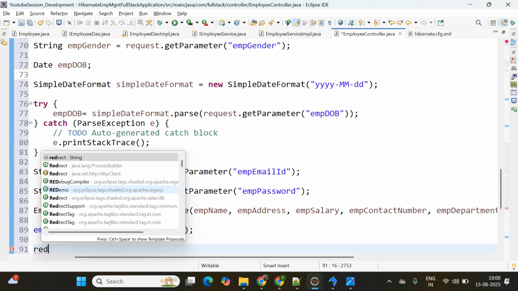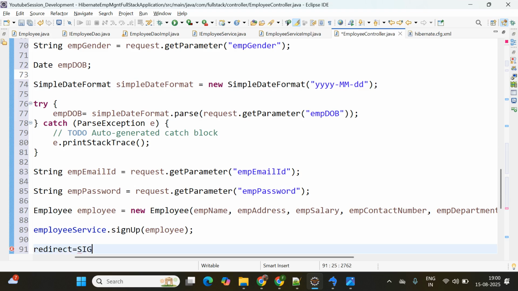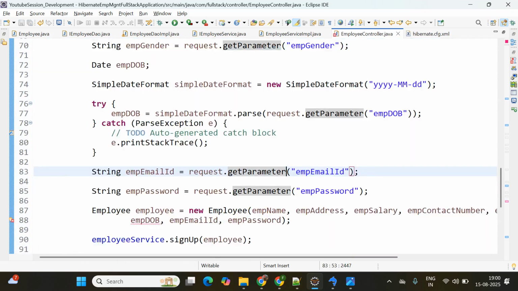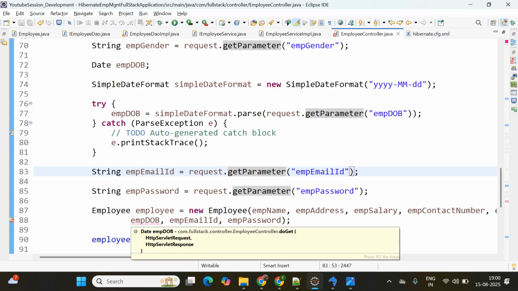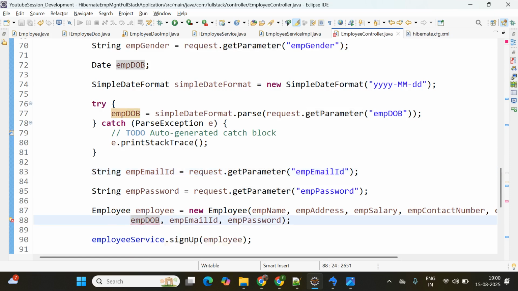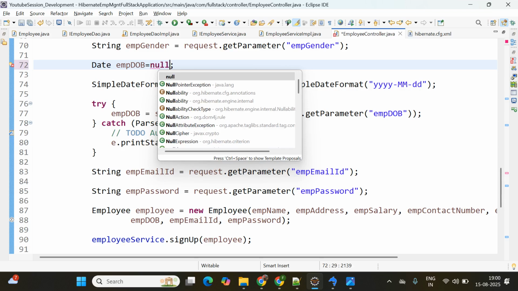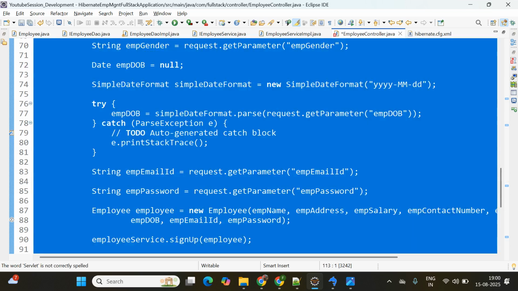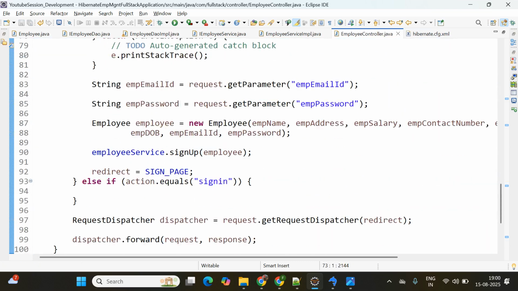Once we pass it here, then redirect to which page? I'm just going to redirect to the sign in page. Yes, Control A, Control I, Control Shift F, it will format the code base. Then see here it gives us a compile time problem because it says empDOB we were using is not initialized, right? Then simply initialize this empDOB, I'm just going to initialize it as null value. Whatever value you want to initialize, otherwise you can simply say new Date as well. But you need to initialize before using it.